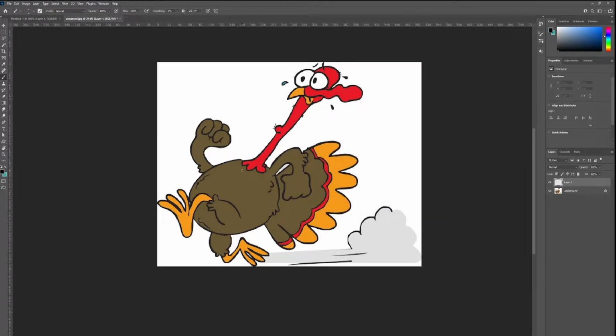Let's start to identify some of the shapes of the turkey. It looks like his belly is just nothing but a circle. His neck is a rectangle. His head is another circle that's just elongated. His eyes are circles. His beak is a triangle. And his little gullet is a wavy rectangle. His arms are rectangles, and his hands are circles.